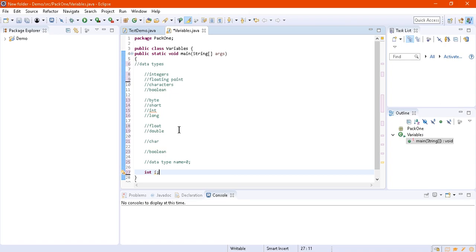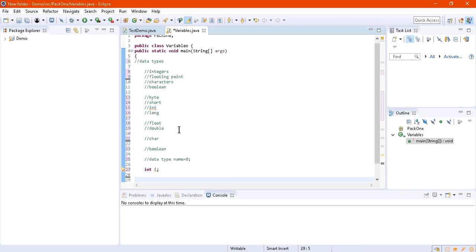As I said, initialization is optional when declaring a variable, so I can initialize it with some value, or I can do it later in the code like this. It's up to you which strategy you want to follow. You can initialize a variable during declaration, or you can give it a value later.